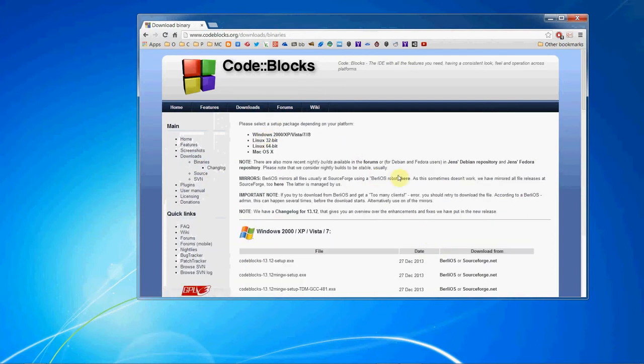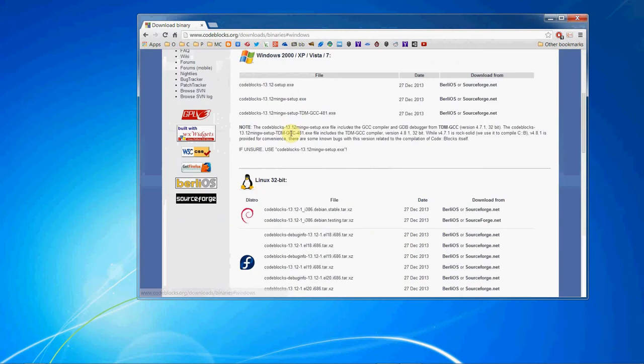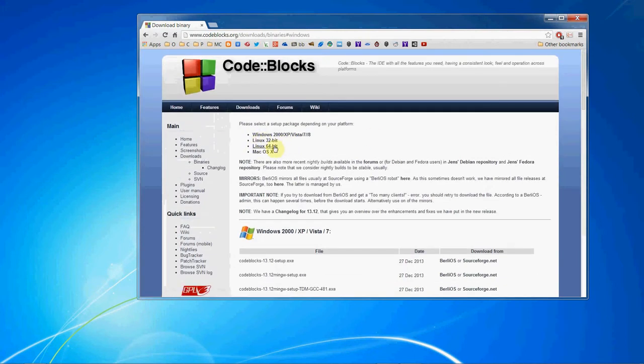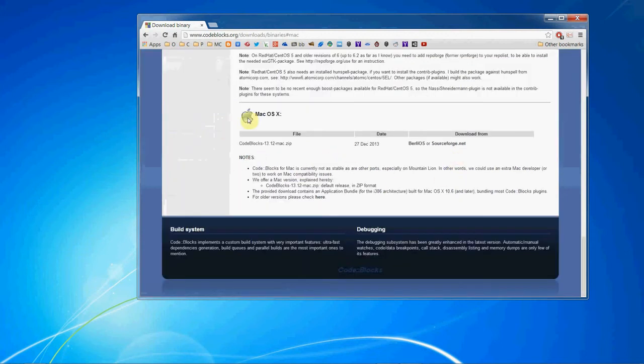Depending on which operating system you're using on your computer, you'll want to select one of these four links. If you're running some version of Windows, you click on the first link and it'll take you to the Windows section. If you're running some flavor of Linux, 32-bit or 64-bit, click there and it'll take you where you need to go. Although if you're running Linux, you probably don't need any further explanation. But if you're running Mac OS X, click Mac OS X and it'll take you down to the Mac OS area.